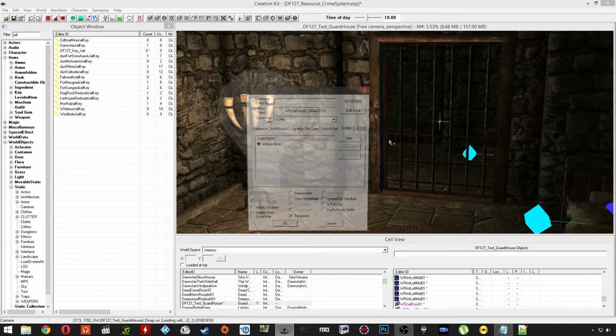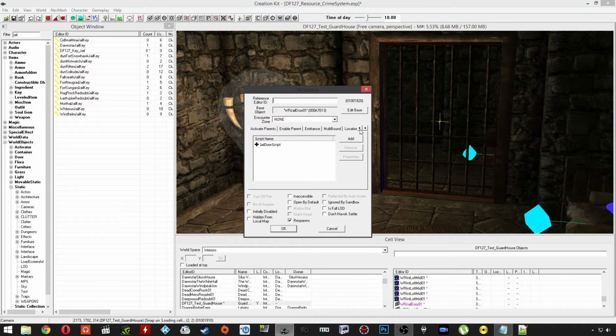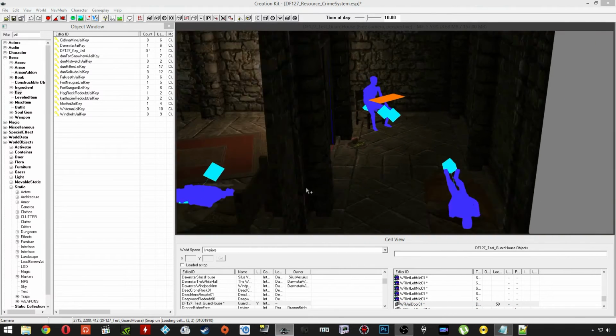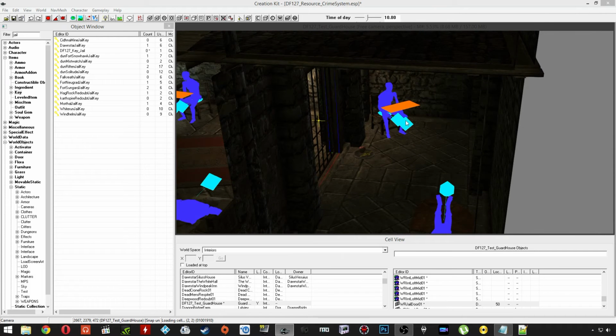I'm going to double click on my door again. I'm going to go under lock, click on locked, and you can put this at any level, just don't select requires key, otherwise it might not work. And then I'm going to use adept. Don't need to worry about leveled. Key, just type in your ID that you just created. So I've got DF127 key jail. Click OK on that. Now the next thing I need is a prison marker inside of my actual cell.